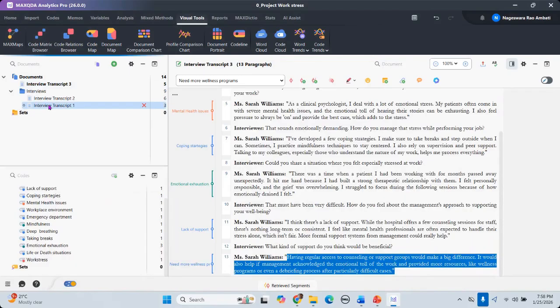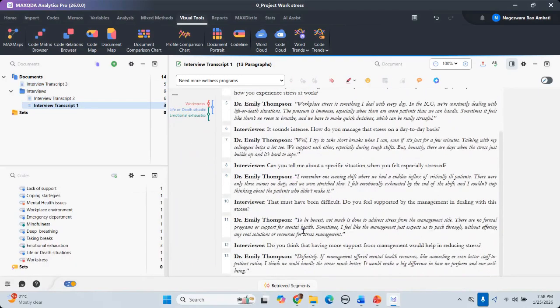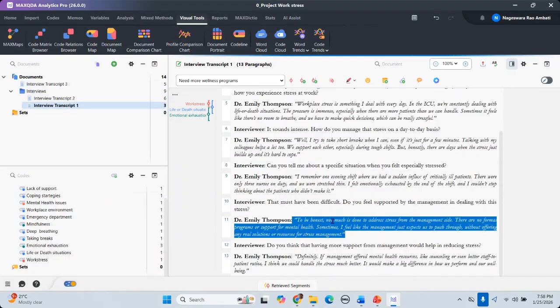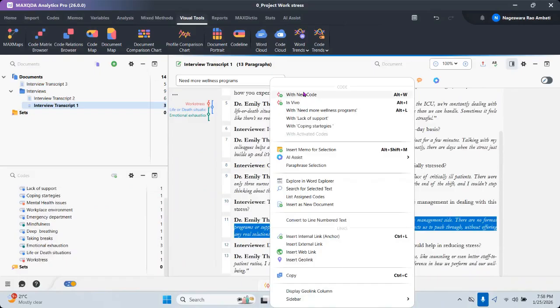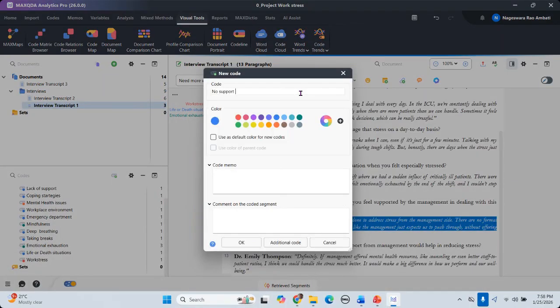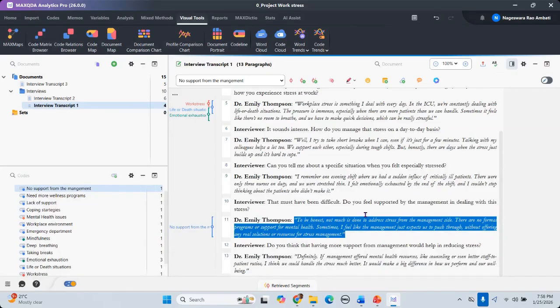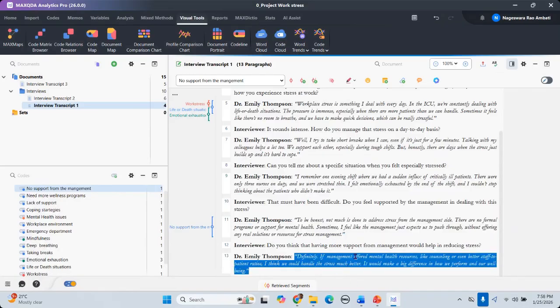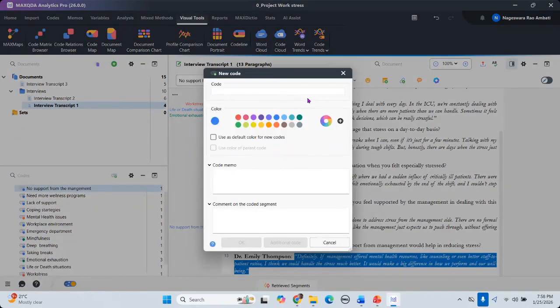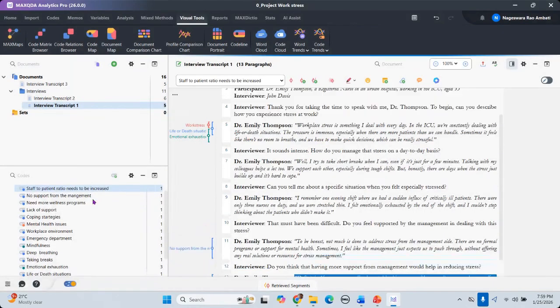Interview number one, we haven't done much coding. Let me do a few codings for interview one. Here I can give no support for mental health. No support from the management. Lastly, staff to patient ratio, need to increase the staff. Don't mind if there are any spelling mistakes. Staff to patient ratio needs to be increased. You can also write more than one word, two words, so that you'll understand the context and what it indicates. So we have done the coding part.